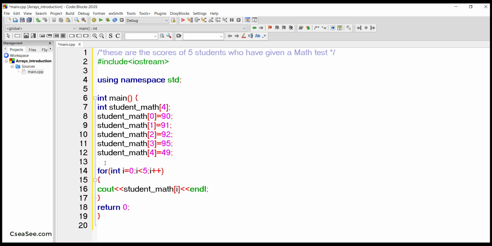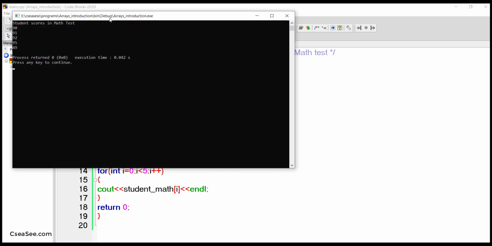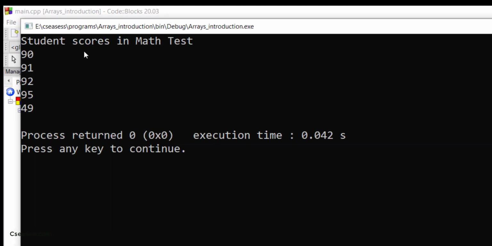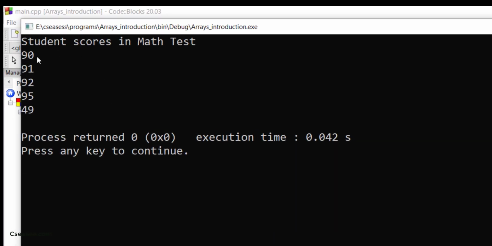So probably you can have a cout there, cout student scores in math Olympiad or math test in there. So that's fine. This looks okay. Let's build it and see the output. So you have got the scores here, 90, 91, 92, 95 and 49.